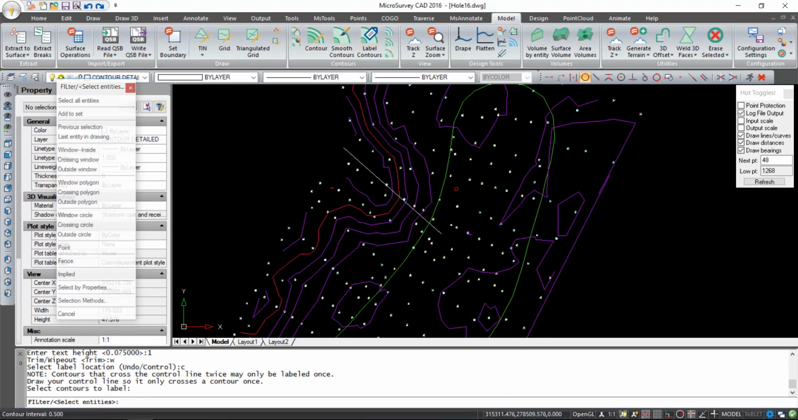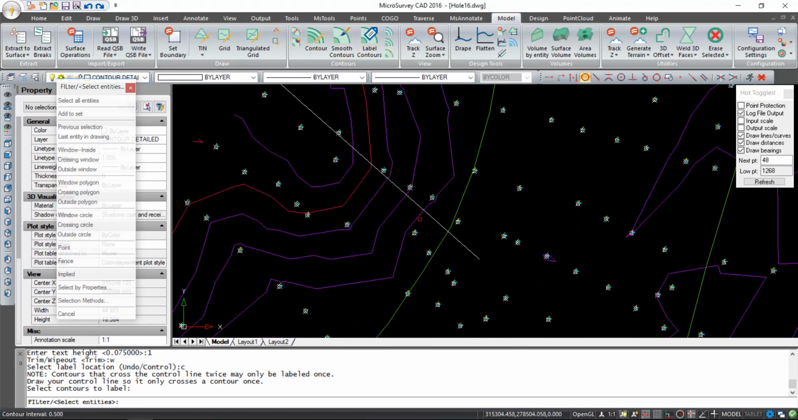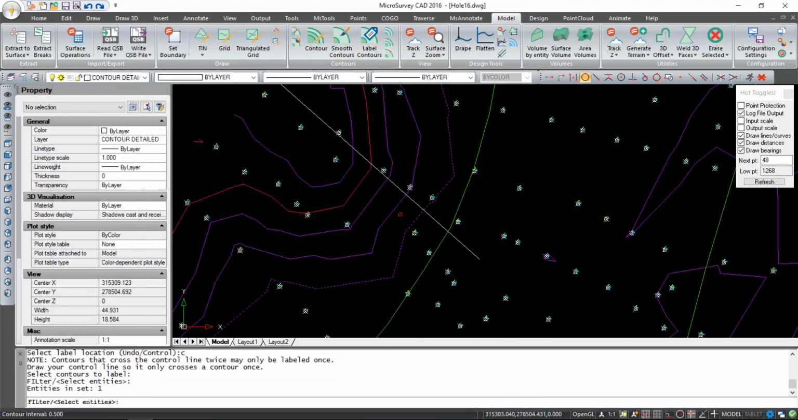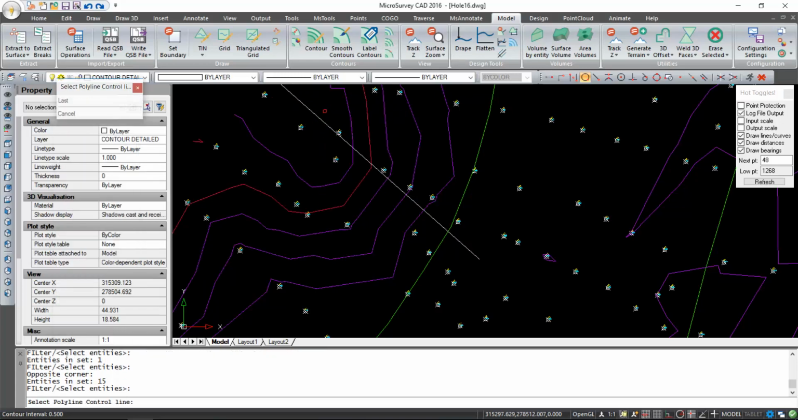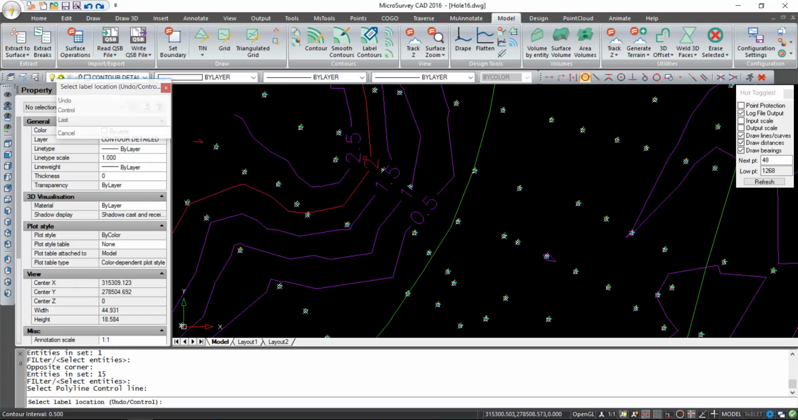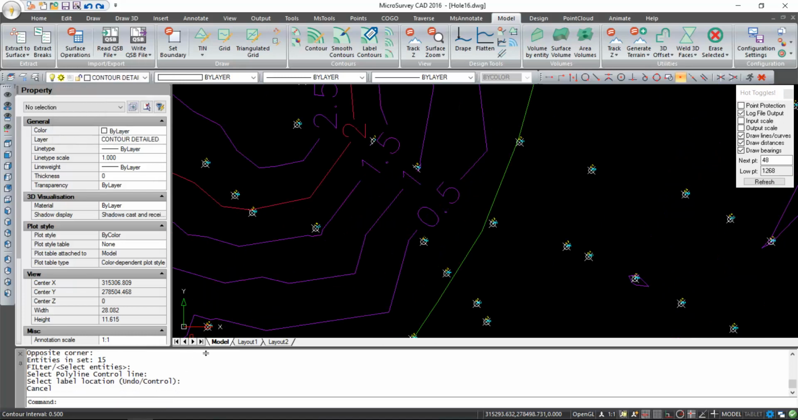Now it asks me to select entities. And so here I'm going to pick each of the contour lines. I hit enter. Then it asks me to select the polyline control line. So I select that line. And there we can see automatically the contour labels are inserted and the lines are trimmed, all in one step. Now I'll hit escape here.